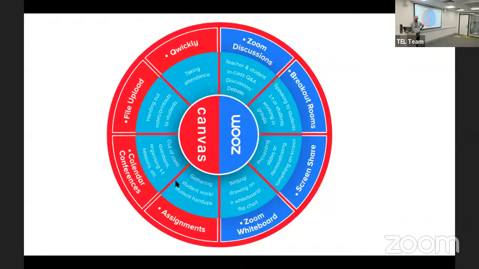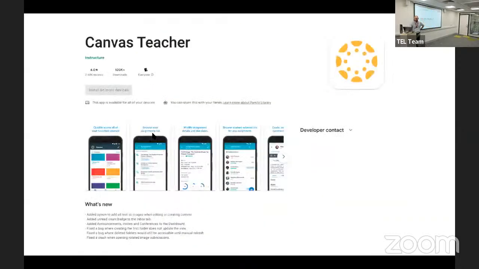Canvas and Zoom are very tightly integrated for live online sessions. You have all of those other features like Zoom Whiteboard, which will be covered in a session later this week, I believe, and assignments and so on, and screen sharing, and we can go through those in good time. Canvas Teacher is worth downloading as well. It will give you those features at a glance to view your modules and communicate with students, things like I'm late for class, or if you're on campus, or changing deadlines, on your smartphone.